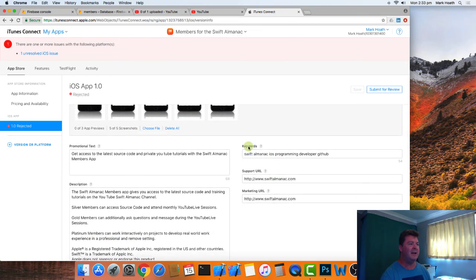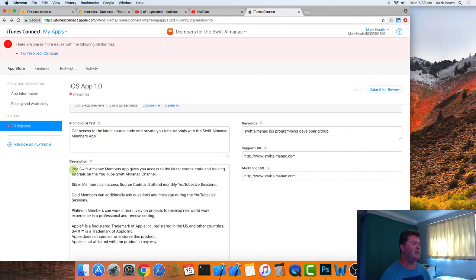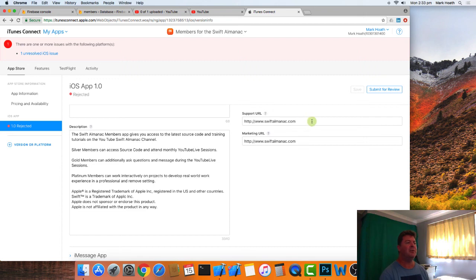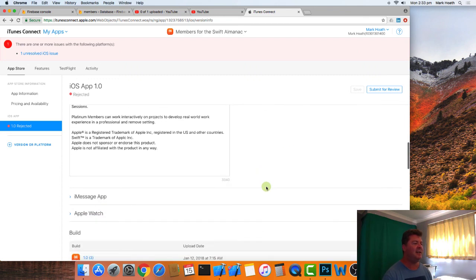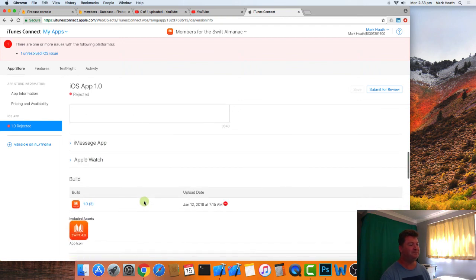Then you need to have these searchable keywords, so Swift Almanac, iOS programming, developer, GitHub. You can put whatever keywords are relevant for your application, and then you have this promotional text and description text to do with what your app is, and all this information is on the App Store. I point the support and marketing URLs to my website, and then if you've got iMessage or Apple Watch, then you need to do these things.